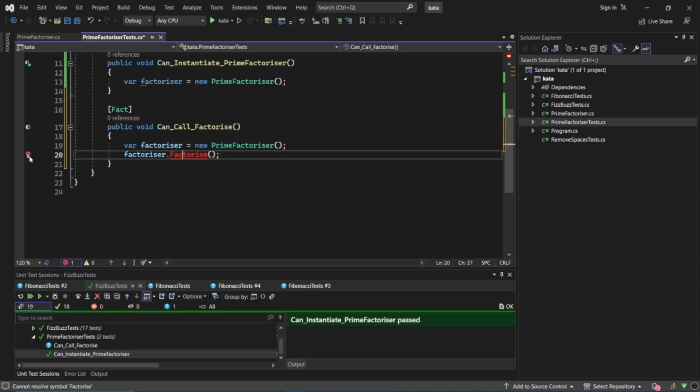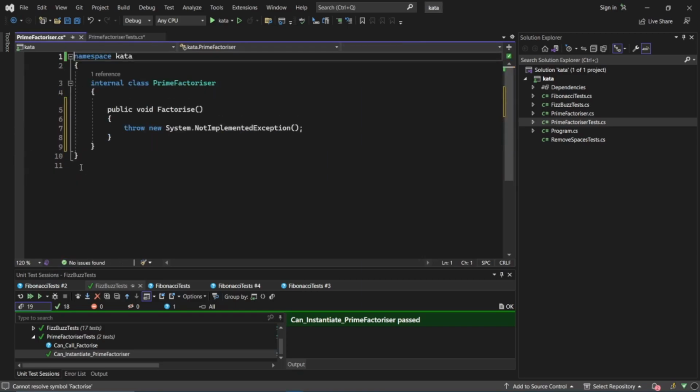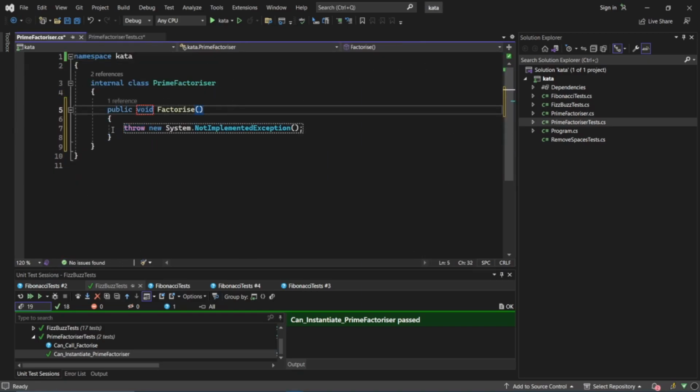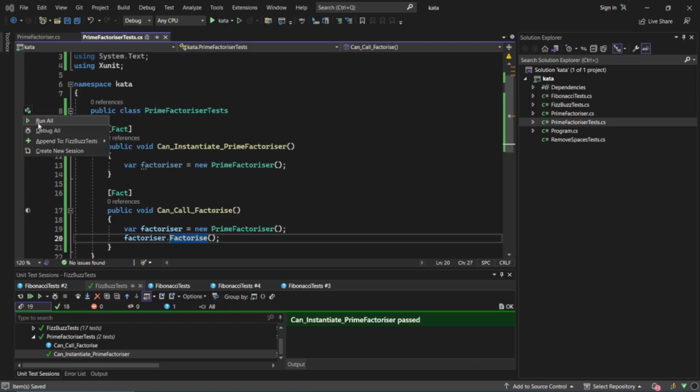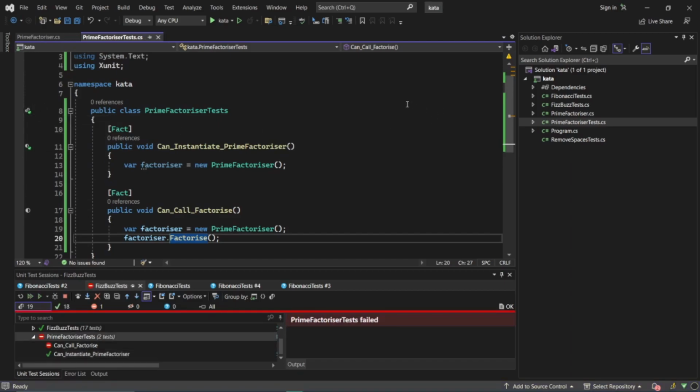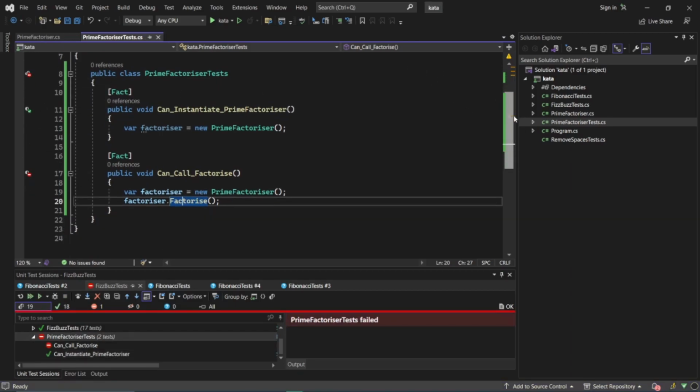And let's just use Visual Studio here. Bang, public void factorize. That looks good. Okay, we've got another not implemented exception. That's probably not going to help. But let's run all our tests. If I had Visual Studio Enterprise, I could set it up so that the tests would run all the time. Unfortunately, I don't have that, so we'll have to run them manually, but it can be done.